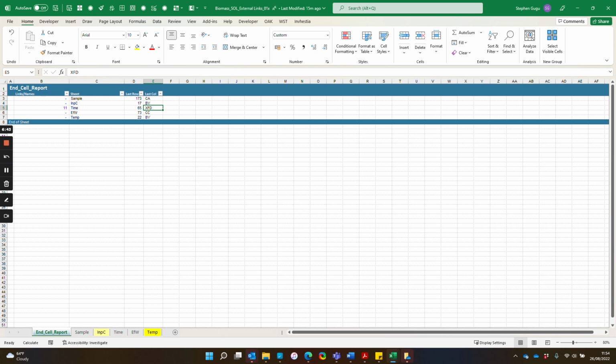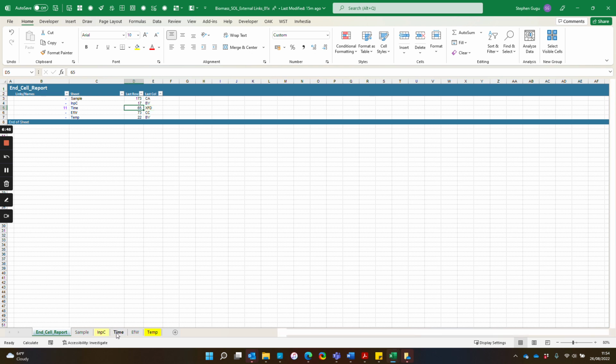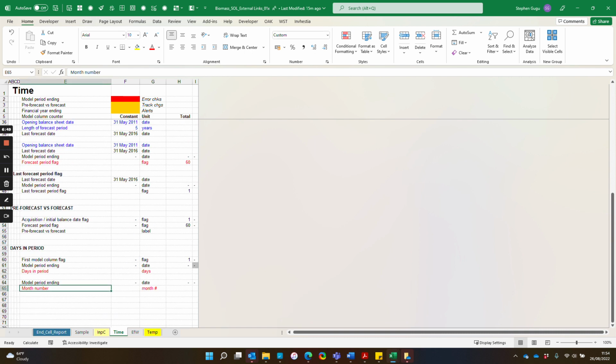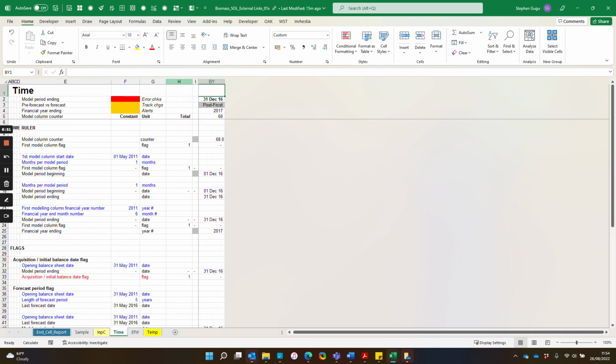So I'm going to just look at that. Let's go to the timesheet. I scroll down to 65. Indeed, I'm using all the rows till 65. But if I go to the right, BY seems to be where we've closed the sheet in this case.